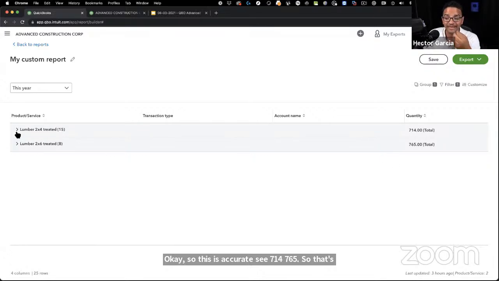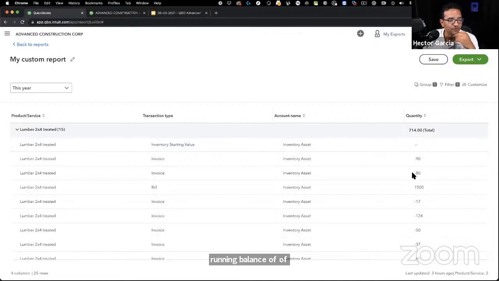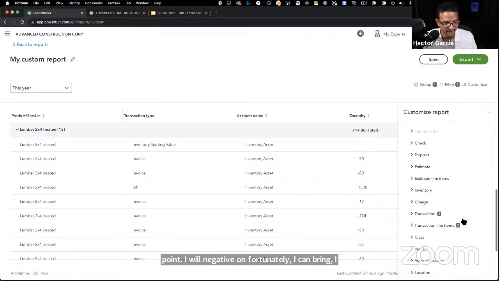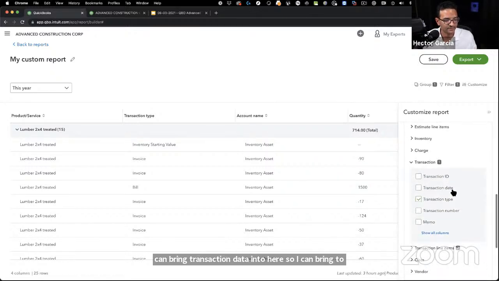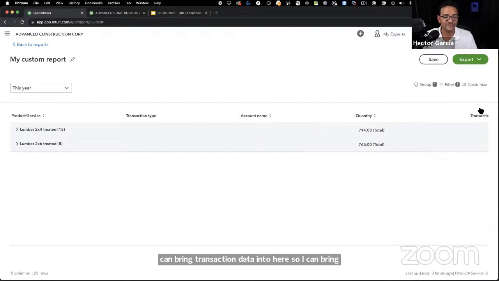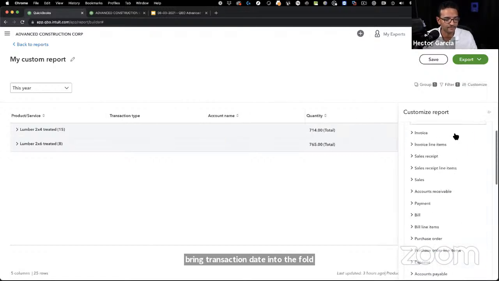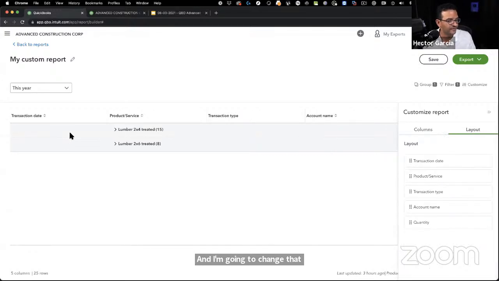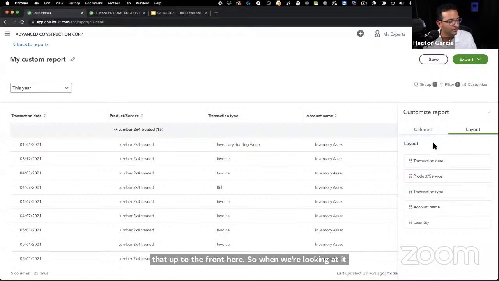Now, what I would probably need to see is some sort of running balance of this inventory by week or by date, so I could possibly identify at what point I went negative. Unfortunately, I can't bring transaction date into here, so I can bring transaction and then bring in transaction. So yes, I can bring transaction date into the fold, and I'm going to change the order and maybe move that to the front here.